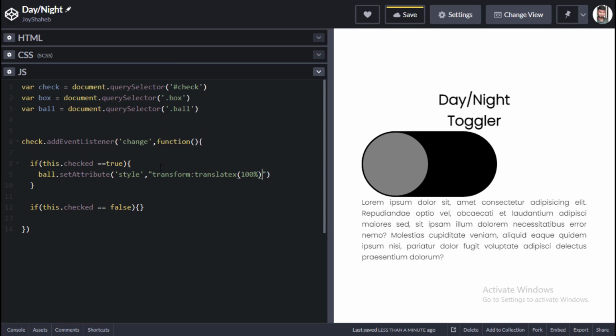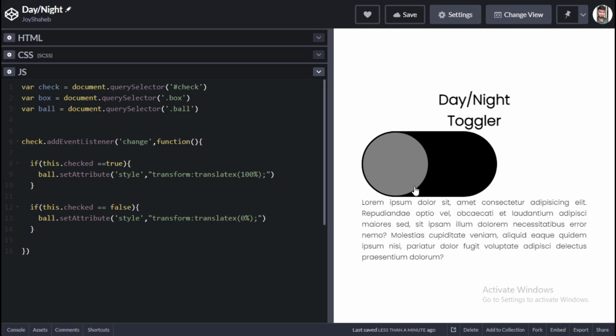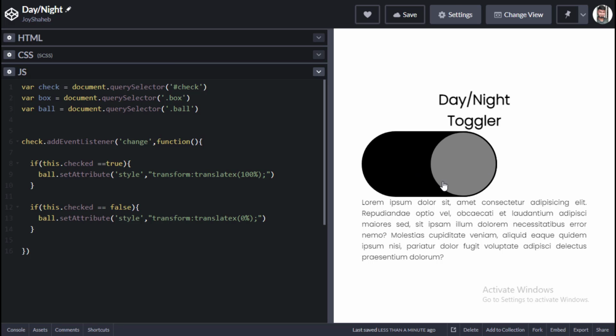Putting a semicolon over here is optional, but if you want to set 2 properties or more than 1 property at the same time, then you have to put this semicolon. It's mandatory. Let's go and check the result. So when I click over here, it moves to the right, but it doesn't come back. In order to achieve this, copy this line of code and paste it over here like this and set this value to be 0%. And we are successful.